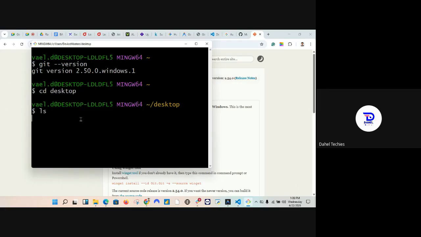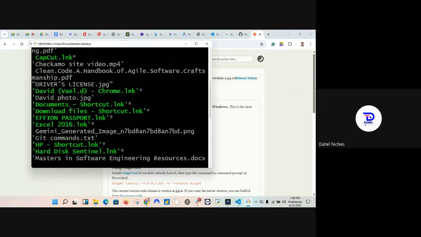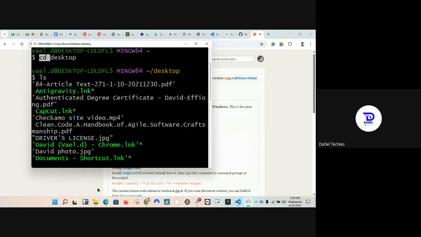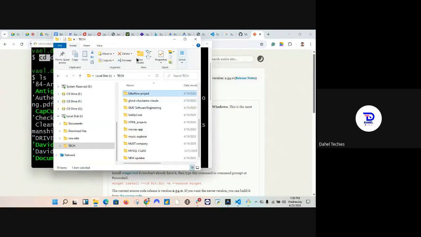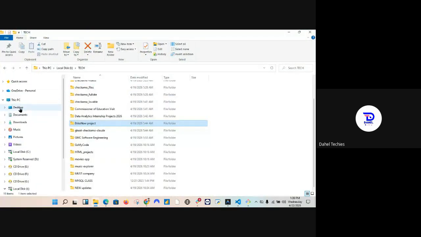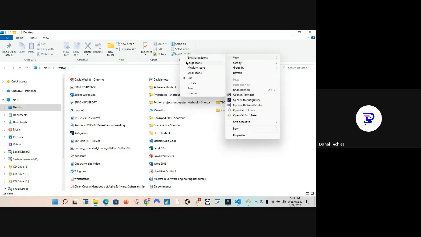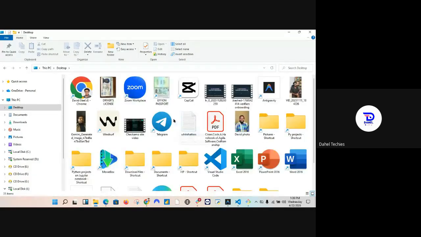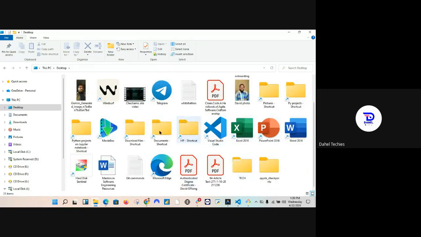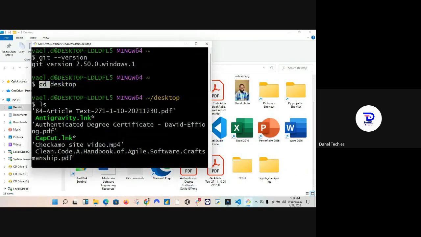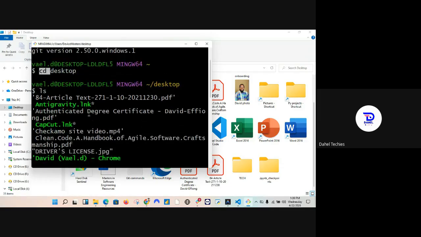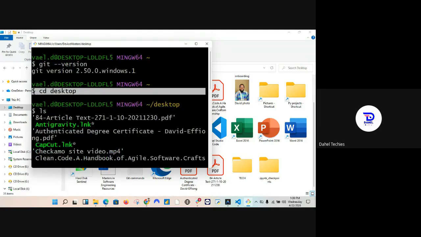Let's wait. I hope this works. It should work. So cd means change directory. Awesome. Now this is everything that is on my desktop on my computer. If I open my desktop, expand this, go to my desktop, and make the files bigger with large icons, you see all these files here. All of them are on my desktop. So instead of going to my desktop all the time when I want to open a project or look for something, I can just do cd desktop, which means take me to my desktop. It's as simple as that.